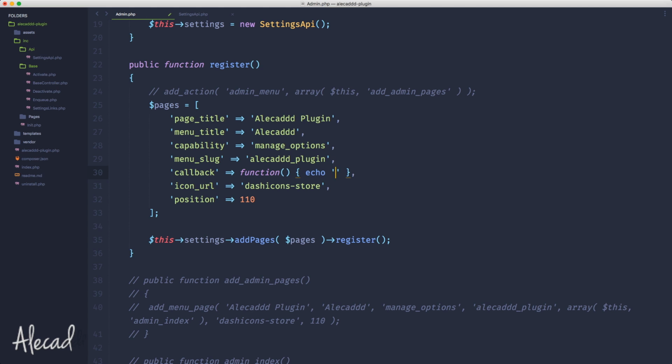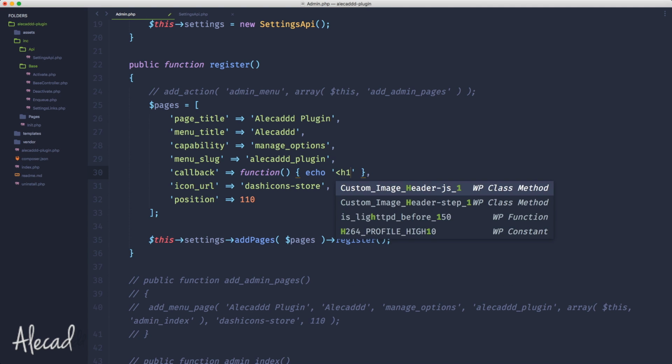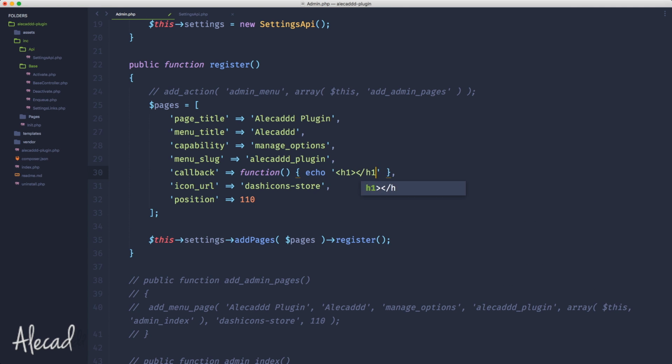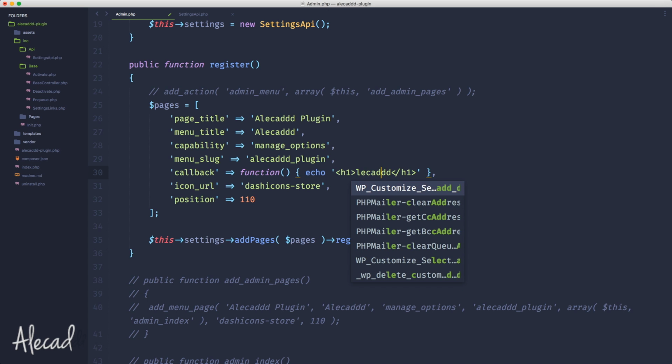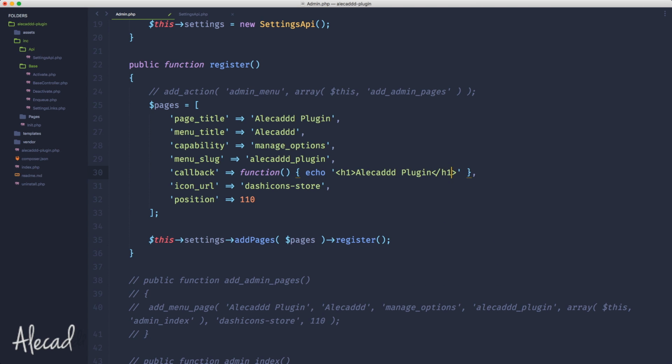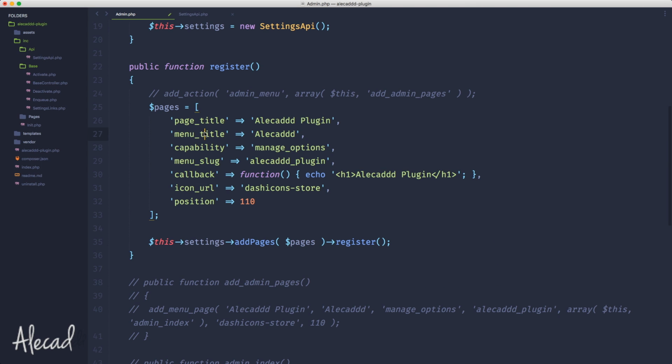Here we can echo, just as a test, a simple h1, and let's close the h1, and let's call it alicat plugin, and semicolon, of course. And that's perfect.